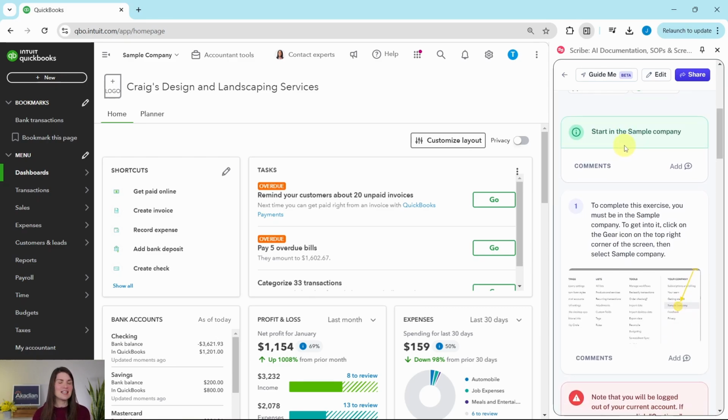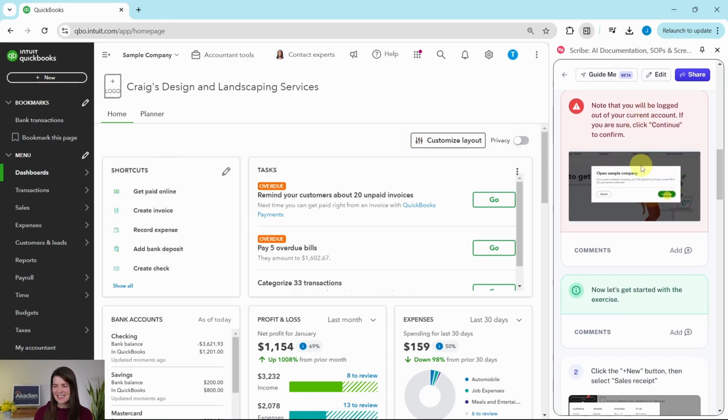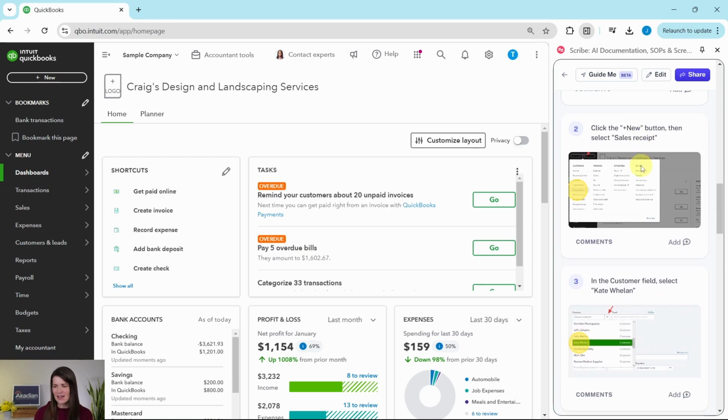So you're going to need to be in the sample company, as I mentioned, to do this exercise. If you are not sure how to get into the sample company or get your own free QBOA account, be sure to click on the link in the description. I have it here on the left side of my screen. Once you sign in, this is what it is going to look like. So let's go ahead and get started with the exercise.